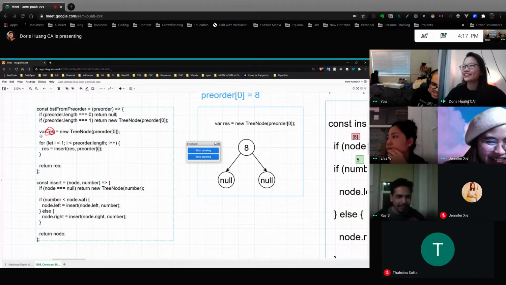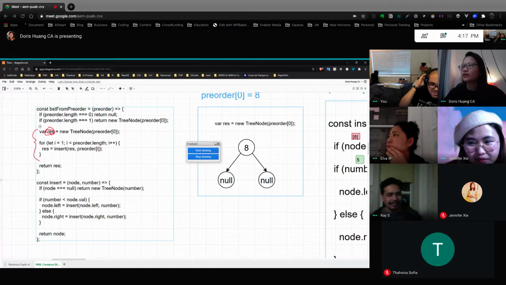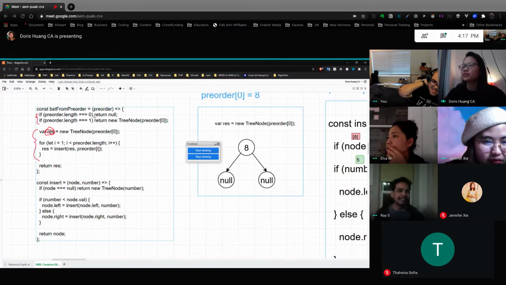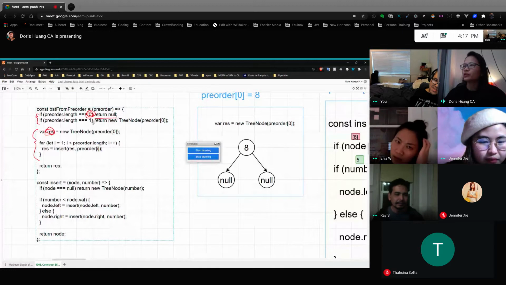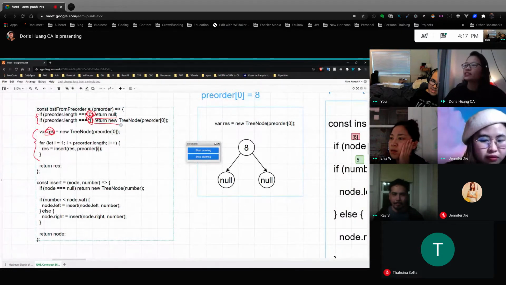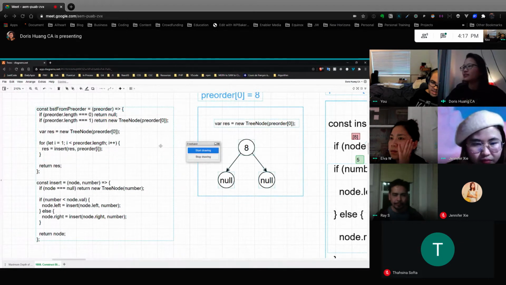Okay, good question. Before we do all of these things, we want to prevent some special cases. If our pre-order array length is 0, we want to return null. If our pre-order array length is 1, then we simply return the first number as a tree node. Then if you don't have questions, I'm going to get into the fun part, this insert function.